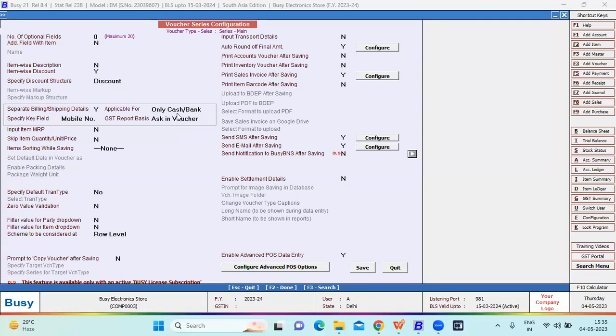After enabling your shipping details, we have to enable auto round off. On enabling the auto round off option, if the final amount is 179.80, then with auto round off final amount, it will automatically calculate your bill amount as 180. It will auto round off your final bill amount.